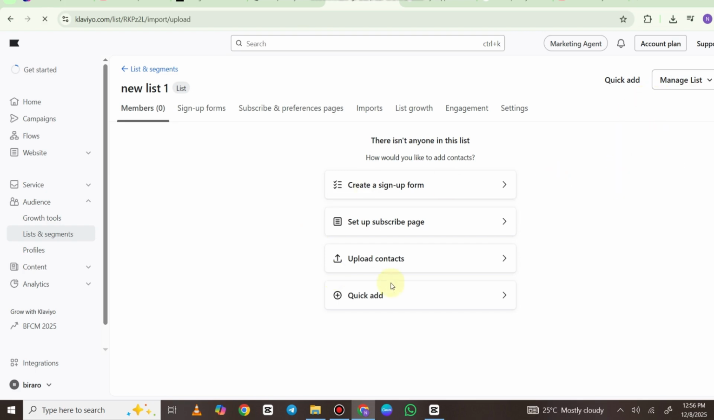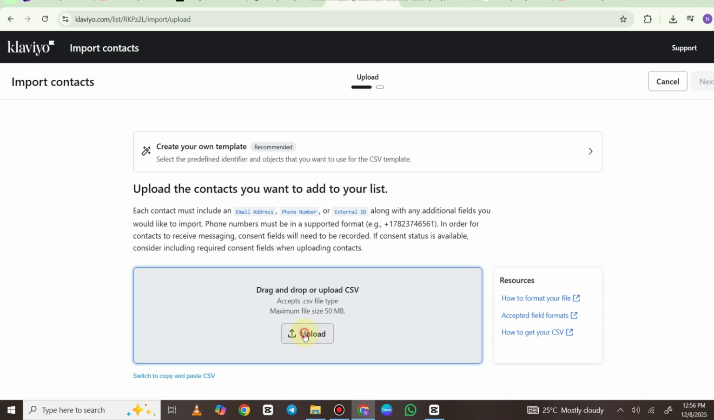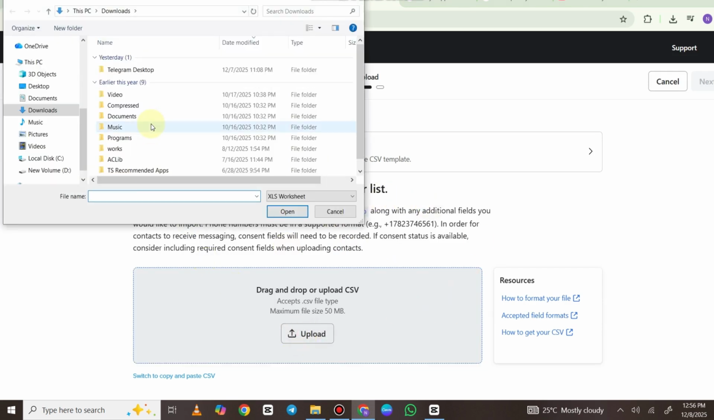You can either copy and paste from a CSV file or directly upload a CSV file. Make sure your CSV file is saved on your computer before you start. Click Upload, select your CSV file, and Klaviyo will process it.